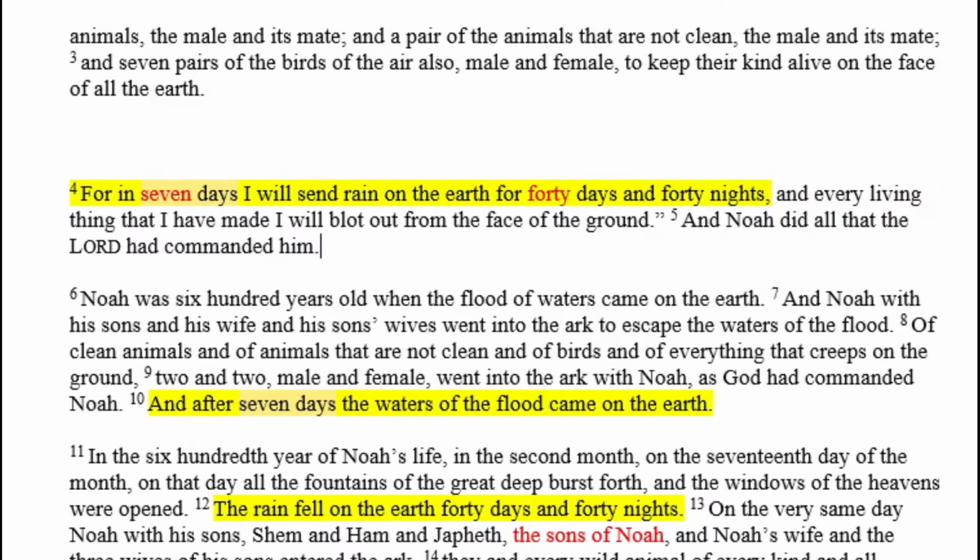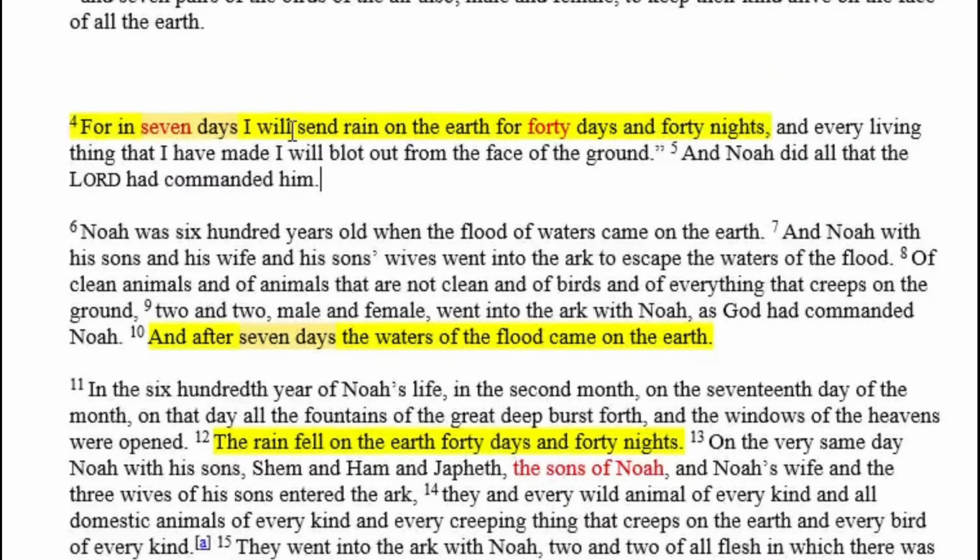But wait, there's more. I'm going to jump to the flood here, where I see, for in 7 days, there's my 7 again. And it shows up twice down here. There's in 7 days, and after 7 days. So here's another if-then statement. For in 7 days, I will send rain on the earth for 40 days and 40 nights. So 40 was repeated, as well as 7 is pointing to it. And then down here it's a repeat.